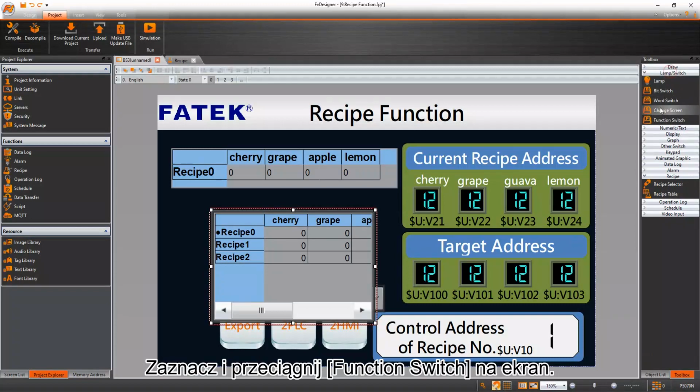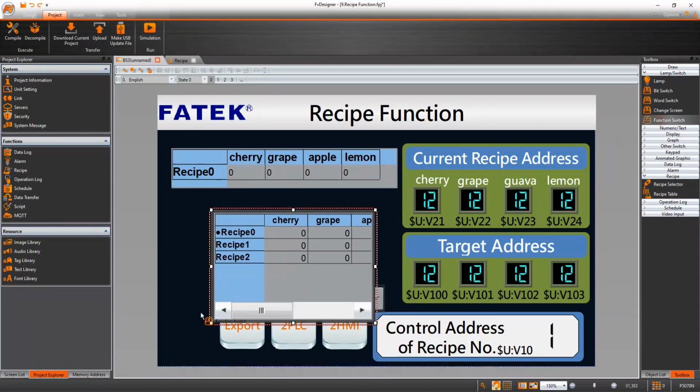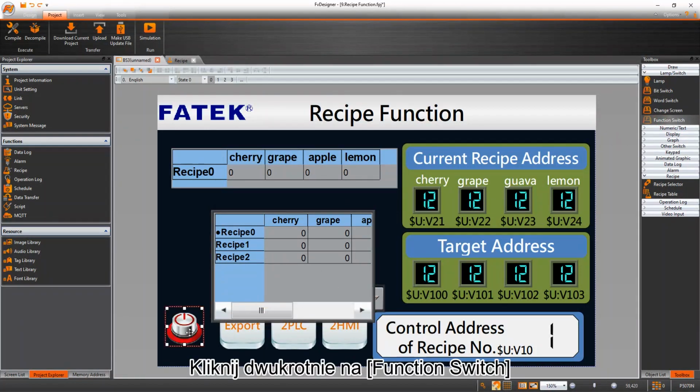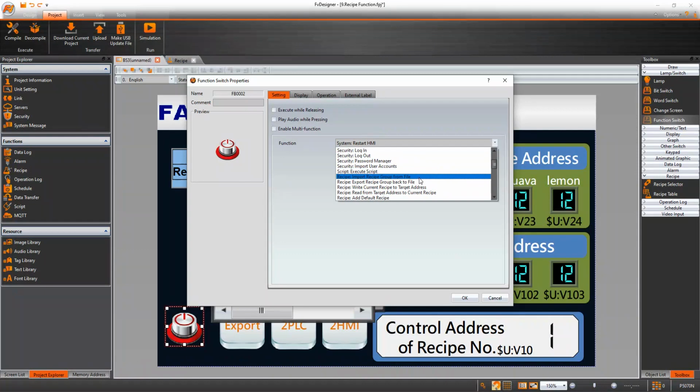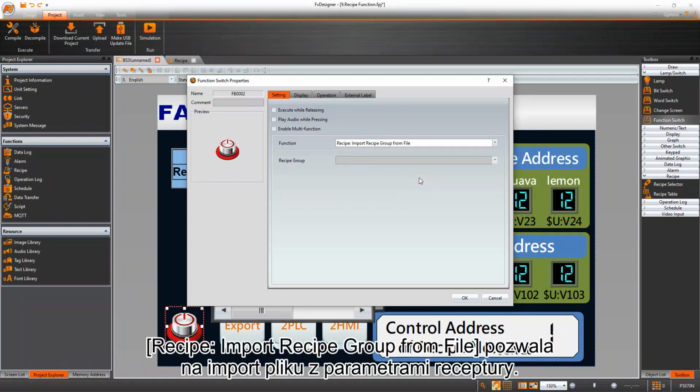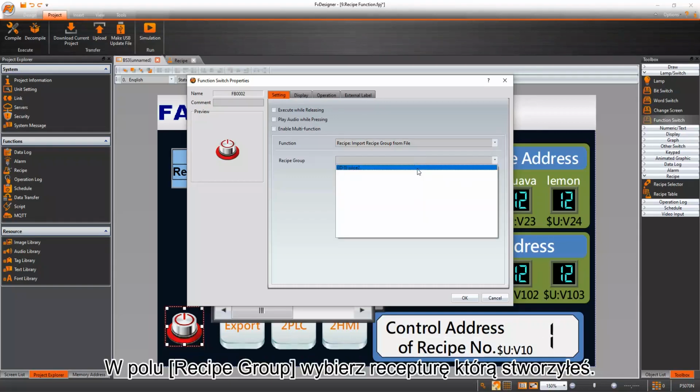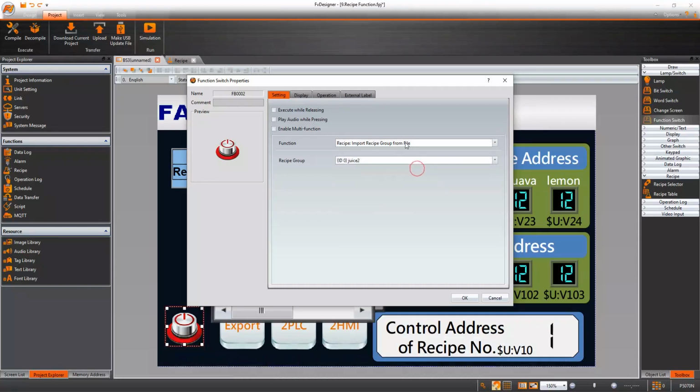Select and drag the function switch to the screen. Double-click the function switch. Use function can set the operation function. Recipe import recipe group from file can import the file contents of the recipe group. Use recipe group to select the recipe we created.